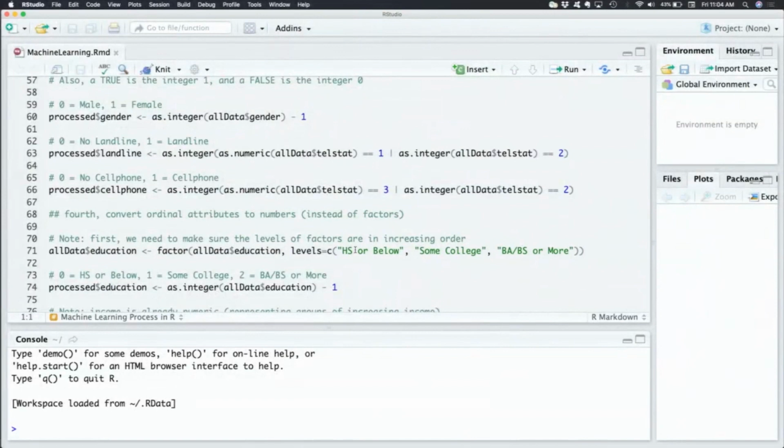Okay. We're going to do something kind of similar here, where in the original data set, we had this telstat variable that said what kind of phone they had. So in that, the first category was they only have a landline. The second category is that they have both a landline and a cell phone. And the third category is that they only have a cell phone.